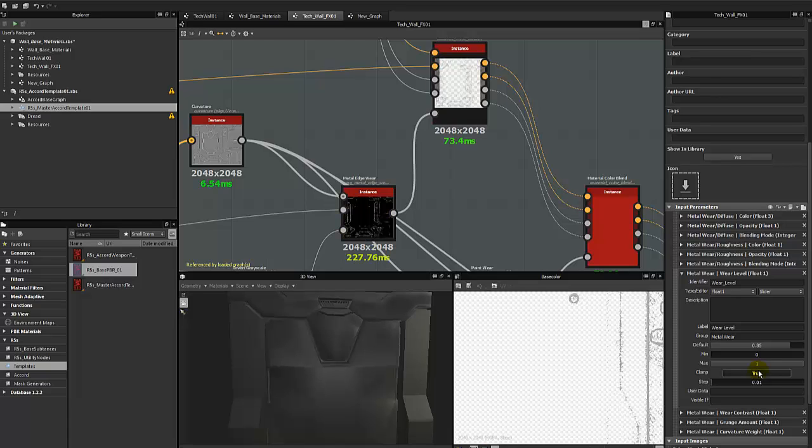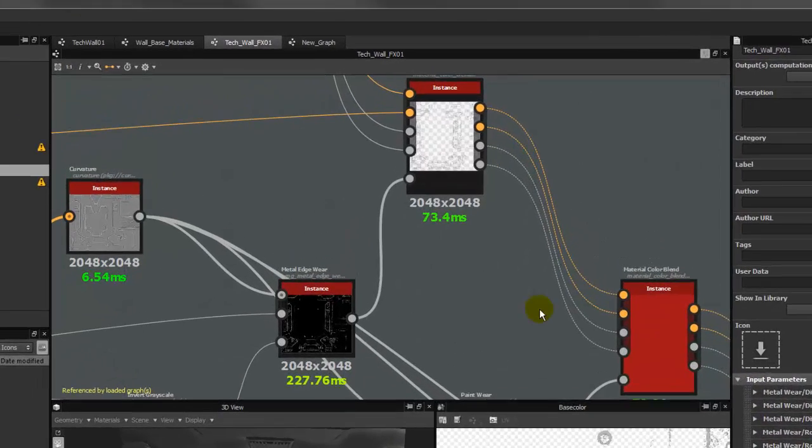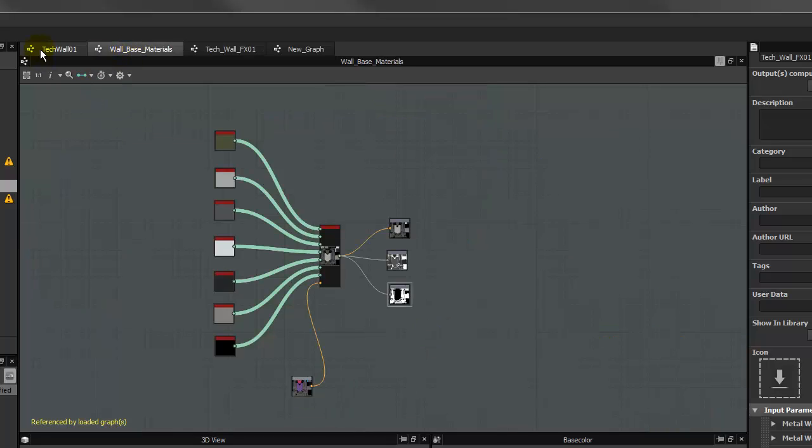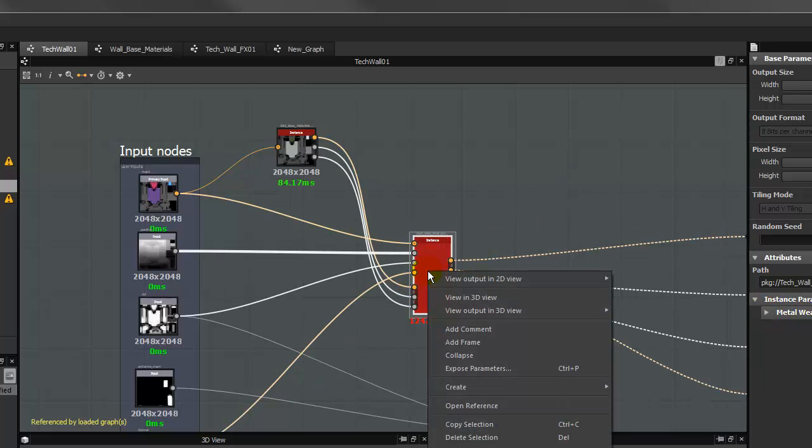I'm not 100% sure. All I know is that it made calculation speed go up. So don't worry about that, unless you need to research that yourself, then go for it. Alright. So now if we come back to our tech wall, we click on this, we'll notice we have our metal edgeware group. Then we could expose it at that next level.